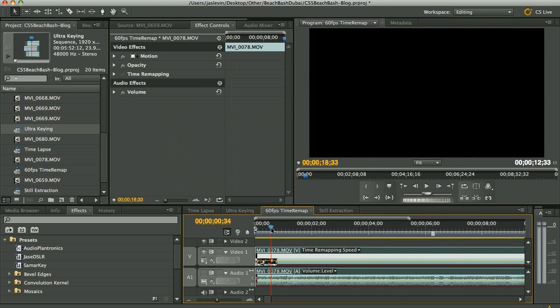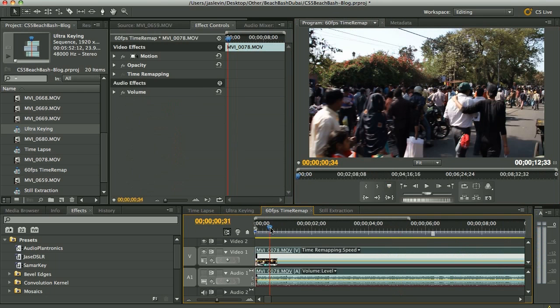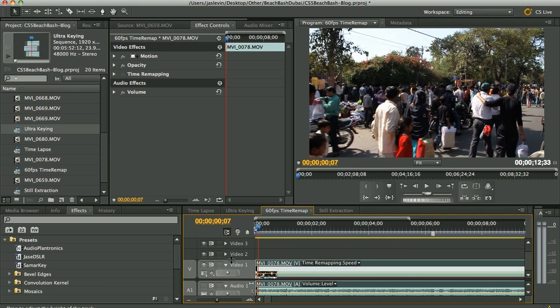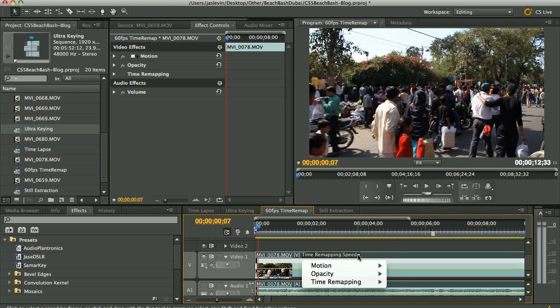Now, this is going to take us back to some of that footage that I shot in India, and this was captured on the 7D at 60 frames per second, 720p. I'm just going to show you the easiest way to do it. If you're inside the video clip in the timeline, in the sequence, you can see you've got motion, opacity, and time remapping. Choose time remapping speed, and you'll see this little yellow line. This is effectively your percentage for whether you want to speed up or slow down.